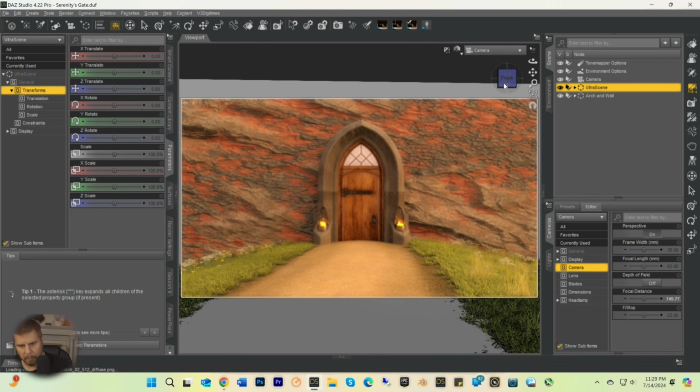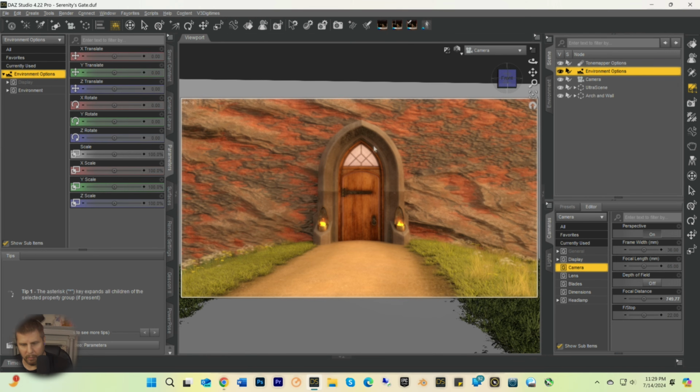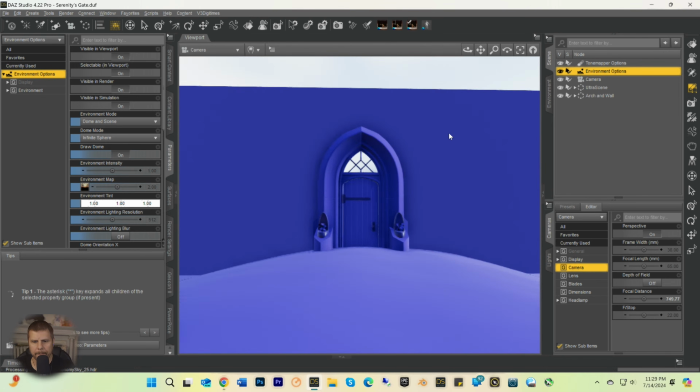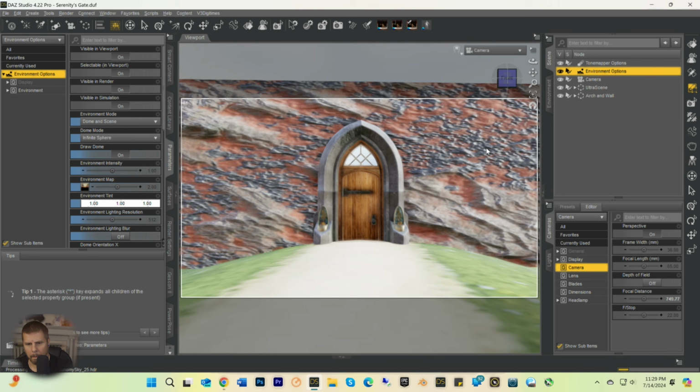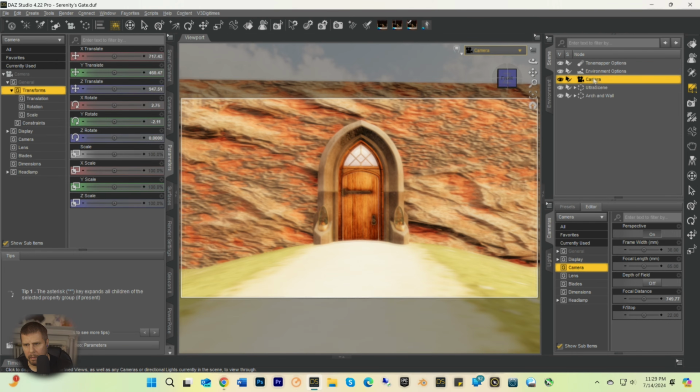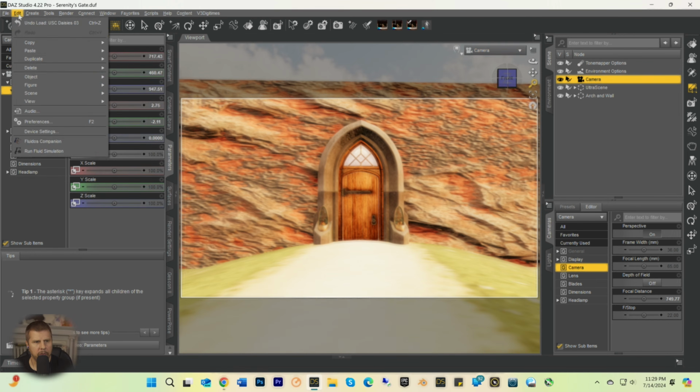And this is amazing. Absolutely amazing. So we could take now our environment options, and let's go into filament mode. And what filament mode lets us do, okay, we're going to lock the camera again. Edit. Lock.